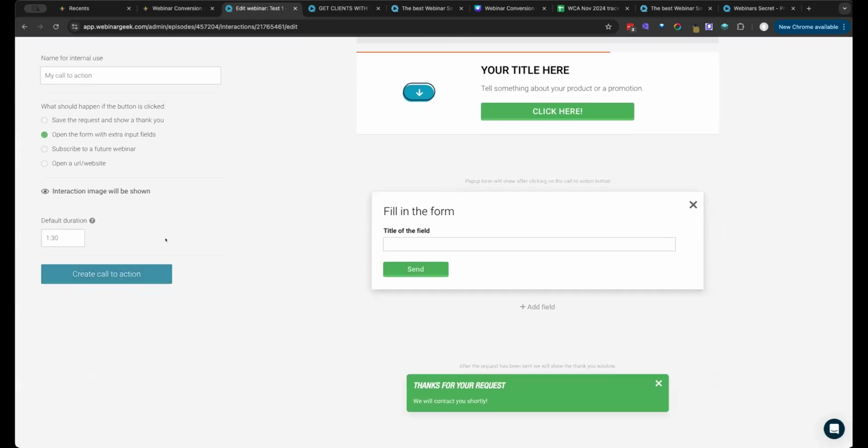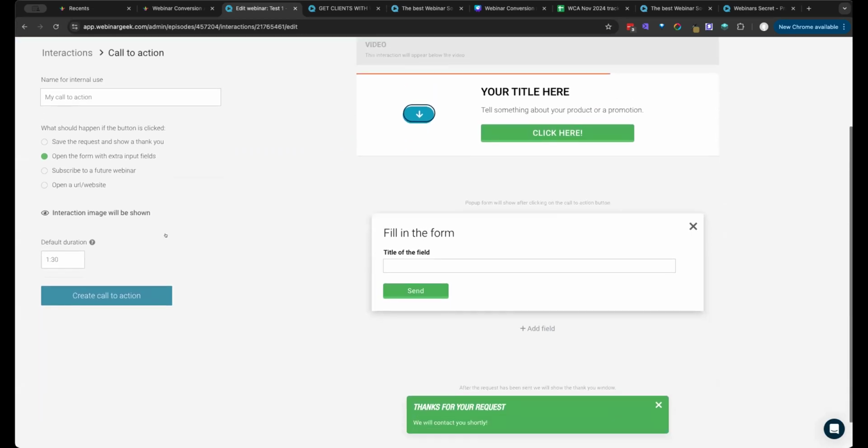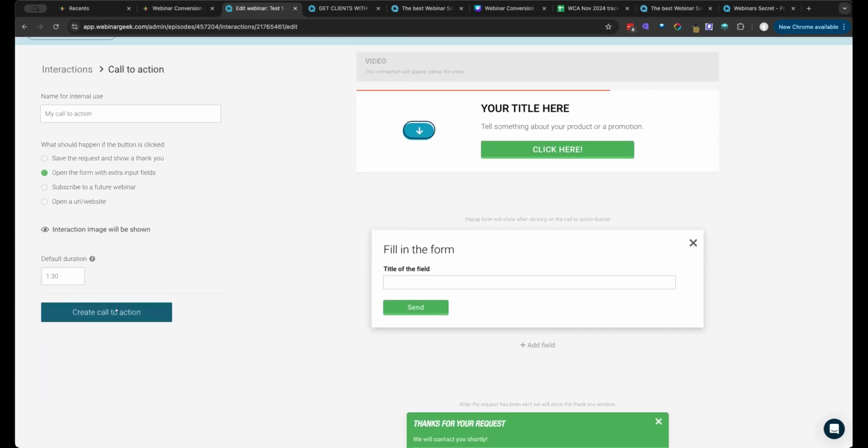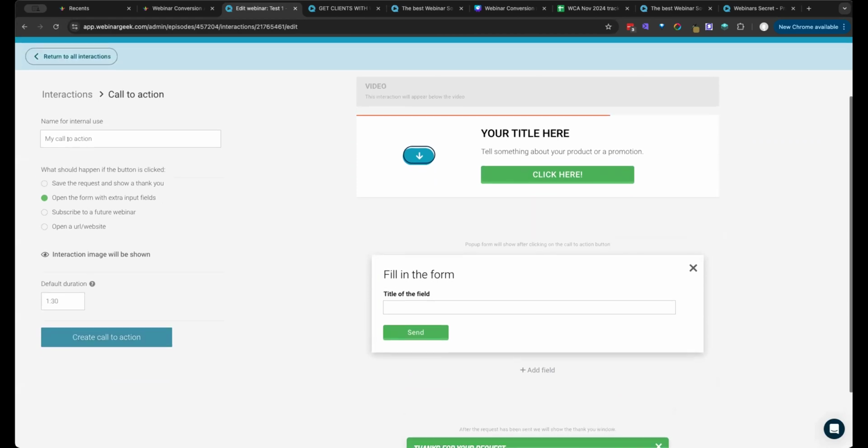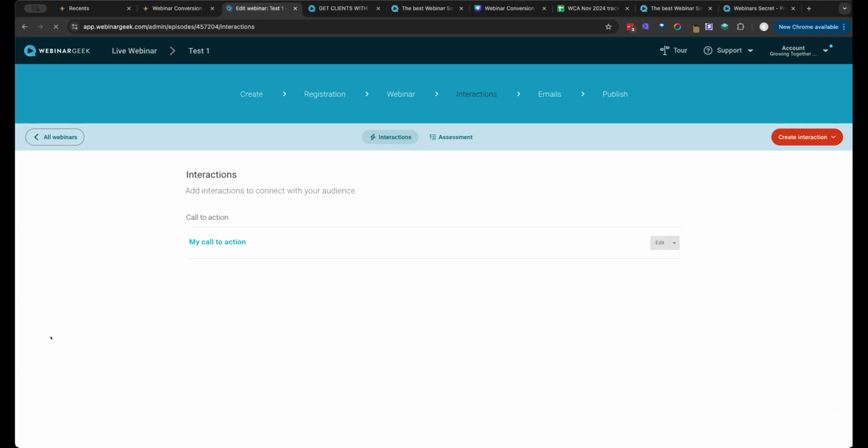But then you got to make sure that instead of just getting out, you create the call to action, because otherwise it will not save it. So that's one of the things you need to create. Otherwise, if you move back, it will not save automatically. So I'm going to do it: create call to action, and that's going to be there.